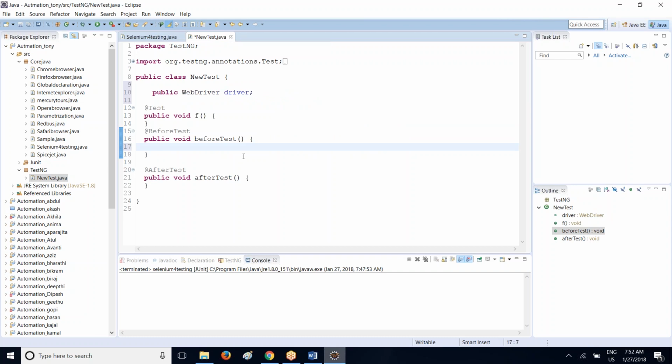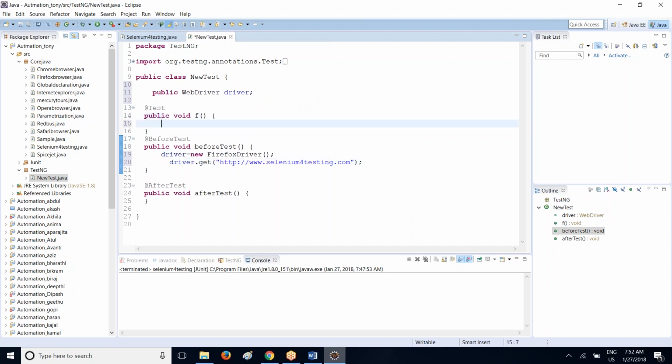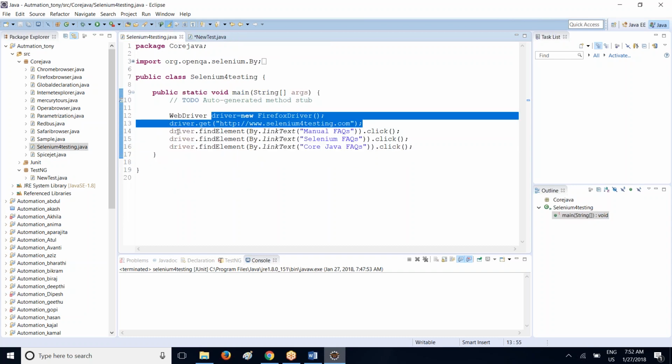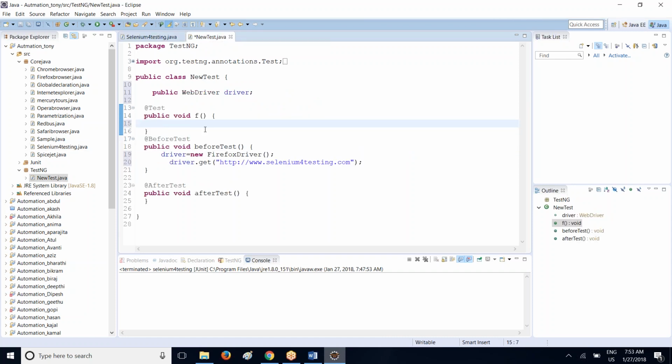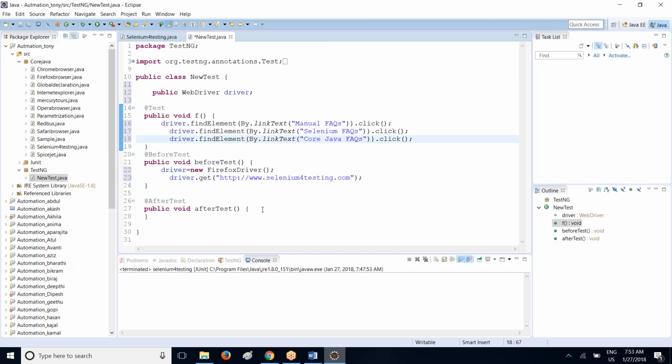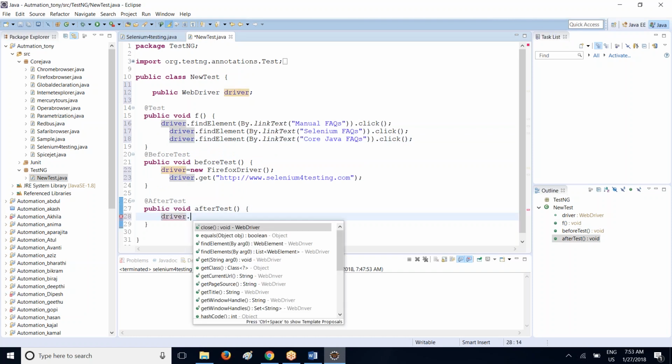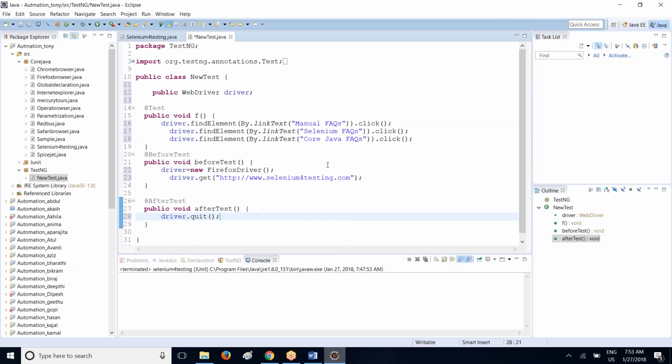Copy it, paste it here, and then during the test you will click on manual FAQs, Selenium FAQs and core Java FAQs. And after the test you will quit. So driver.quit, that's it. Now run your program.